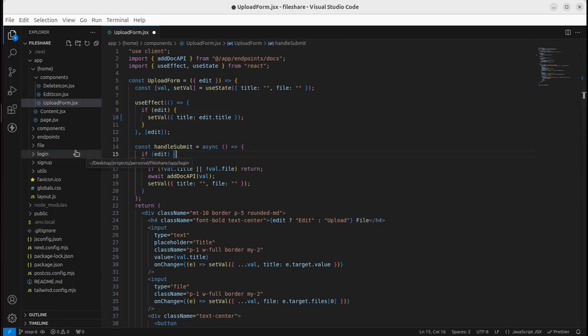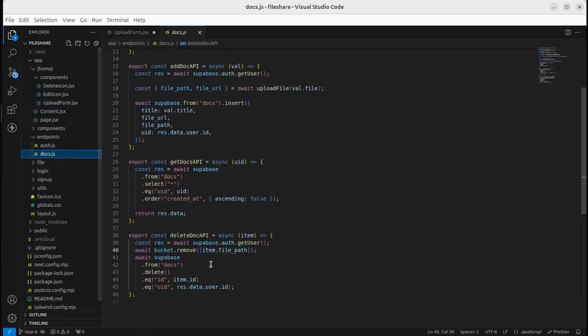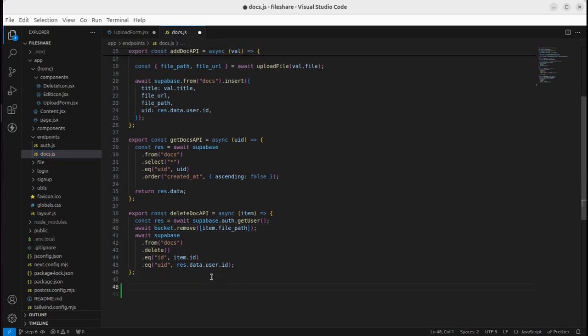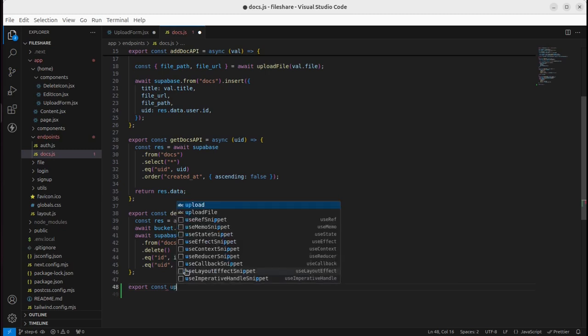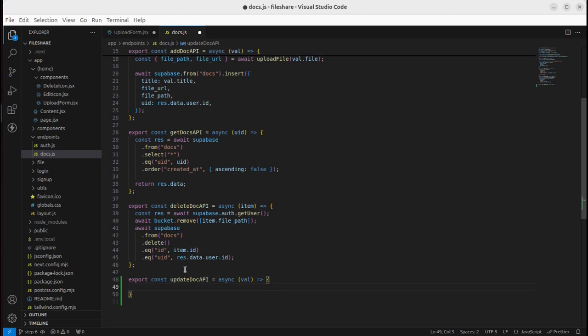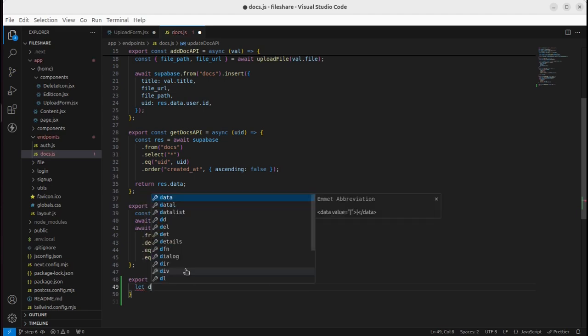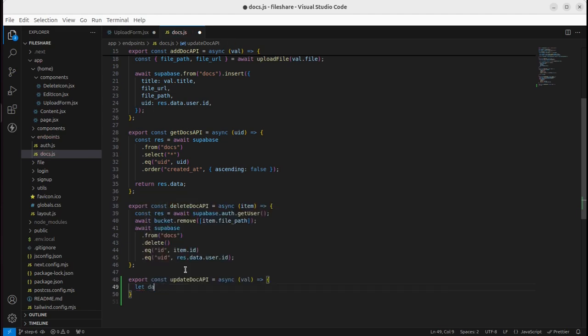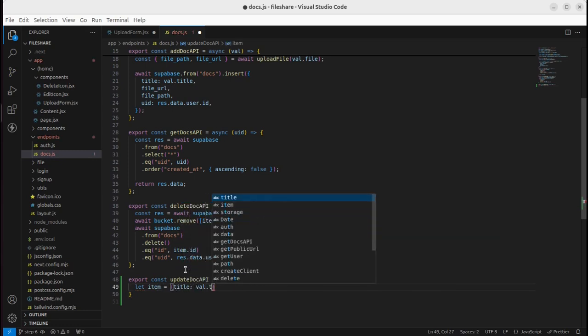So let's go to endpoints, doc, export const updateDocAPI, and we will take the value from upload form. So let's create an object, item, equals to title. It will be value.title.